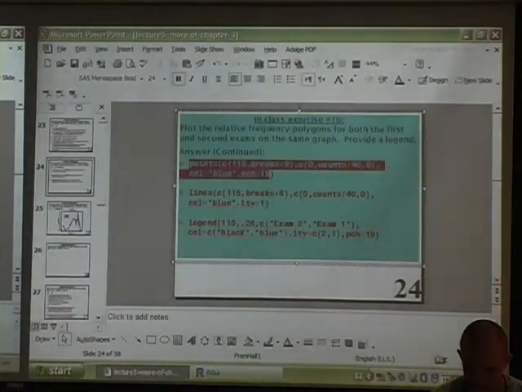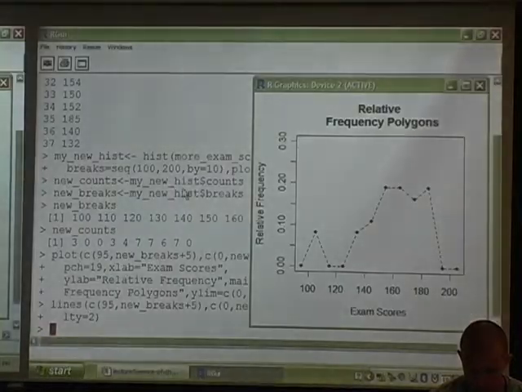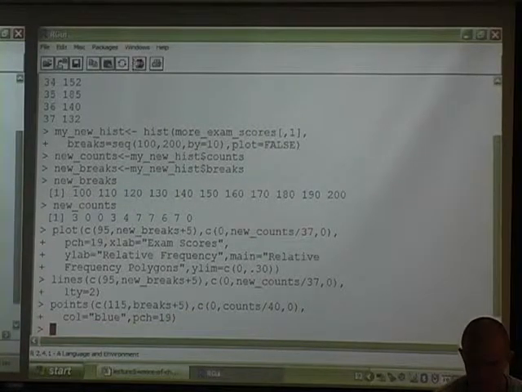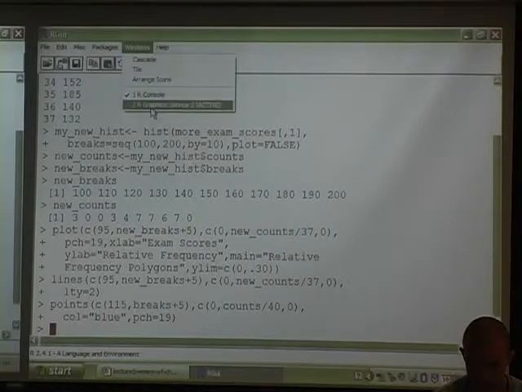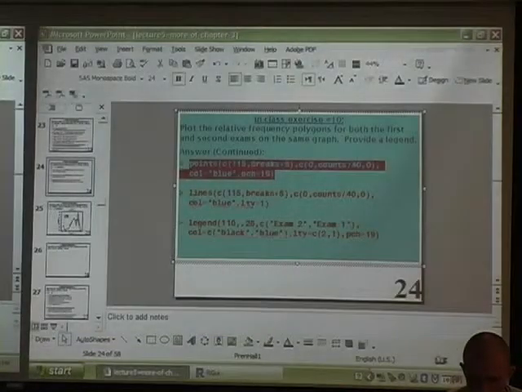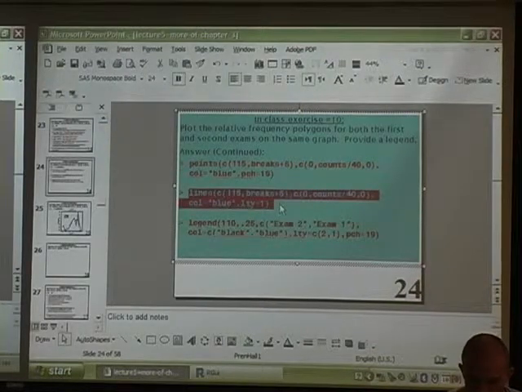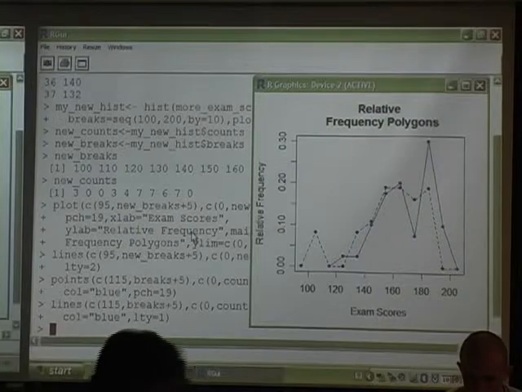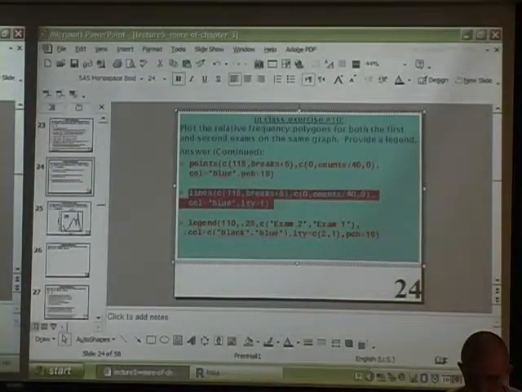So let me just push in these last few commands. So this should just add points. It's just like the command plot, but it's just going to add to my graph as opposed to create a new one. So I've added these blue points, and now simply connect them by lines, solid lines. So I do that, and there's the solid lines, and then finally a legend.